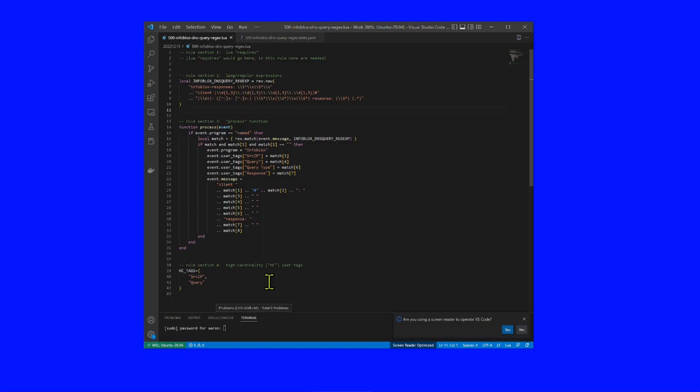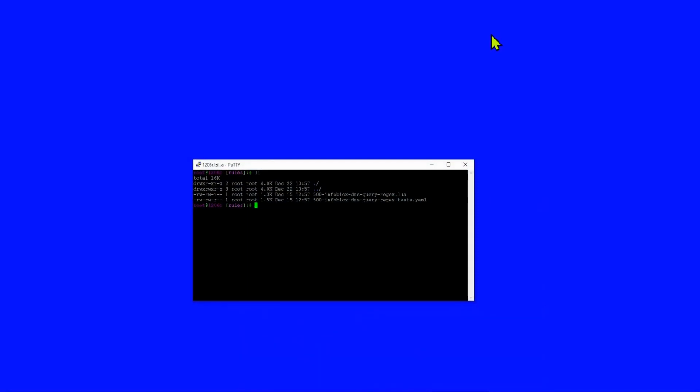So at this point we have our test file which describes the incoming log messages and what we want to do with them, and we have the Lua rule file that has the logic to actually make that happen. We are ready to load it into LogZilla. To load the rules file, you should have the Lua rule file and the YAML test file together in the same directory. Then you use the LogZilla rules add command to add the new rule to LogZilla. In this case, everything is correct, so LogZilla tells us the rule is loaded.